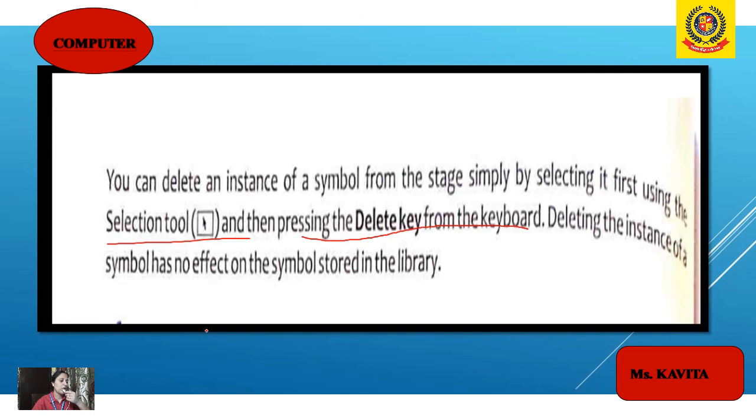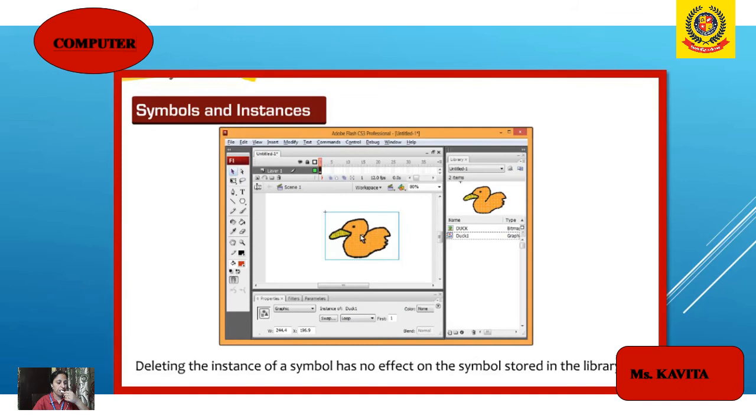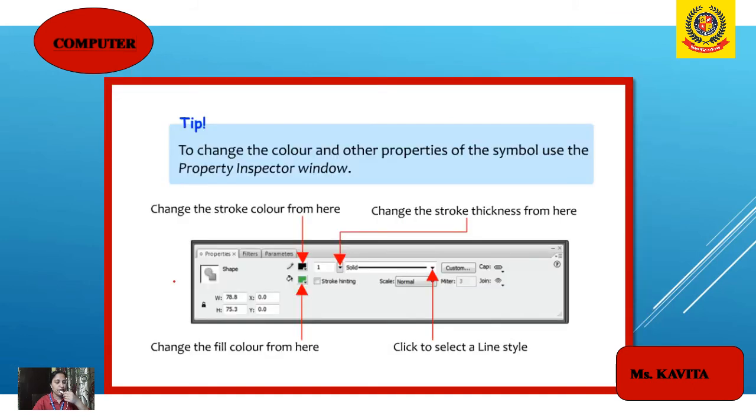Now a tip: to change the color or other properties of the symbol, use the Property Inspector window. You can change the stroke color from here. You can change the fill color from here. You can change the stroke thickness from here. Click to select the line style. Different types of lines are there, thin, thick. So click to select the line type.